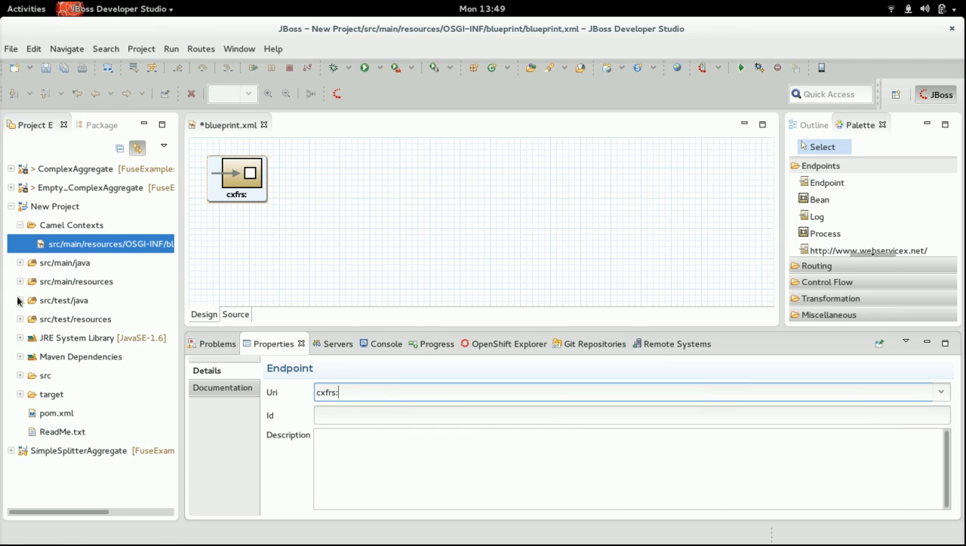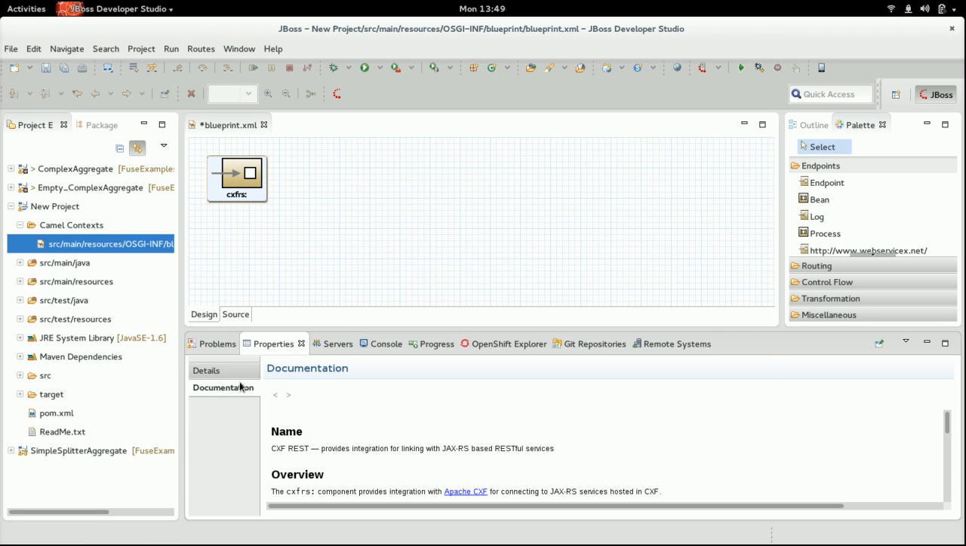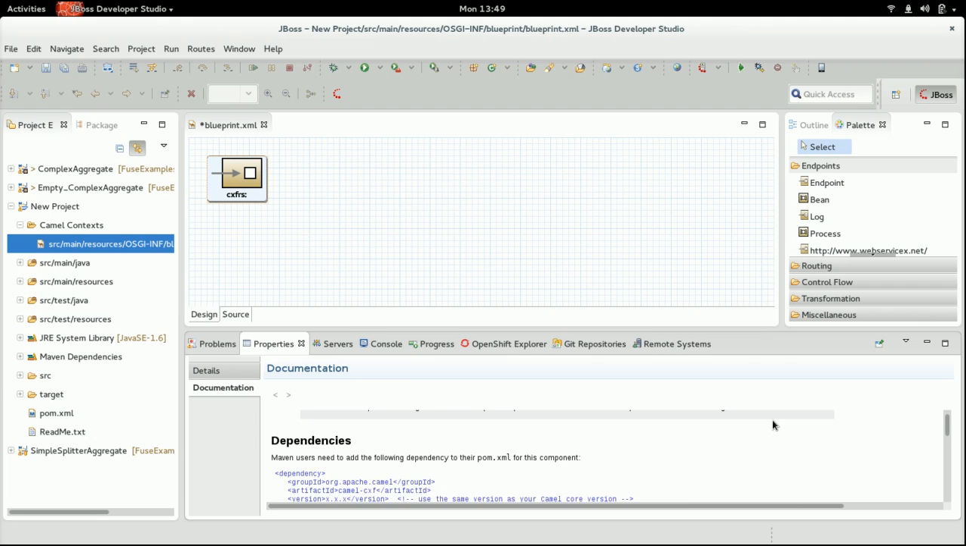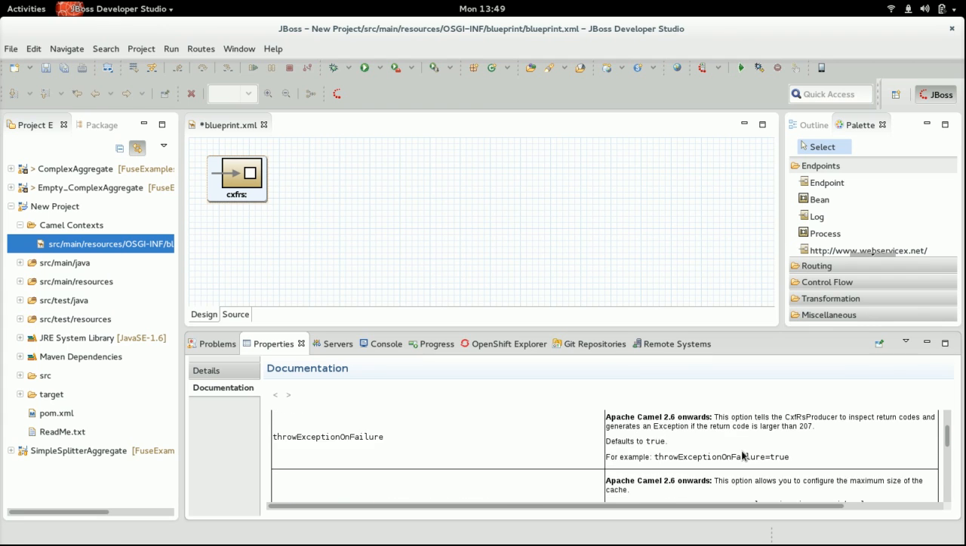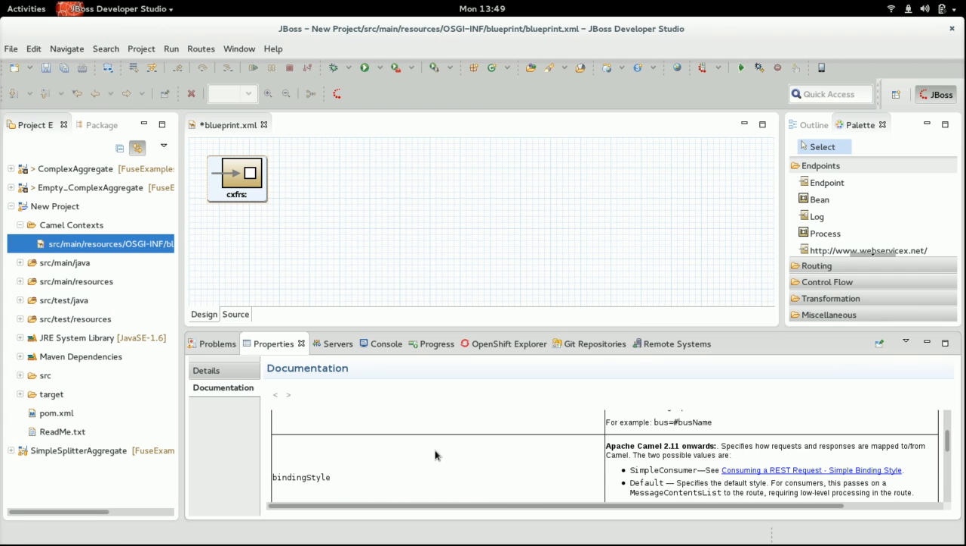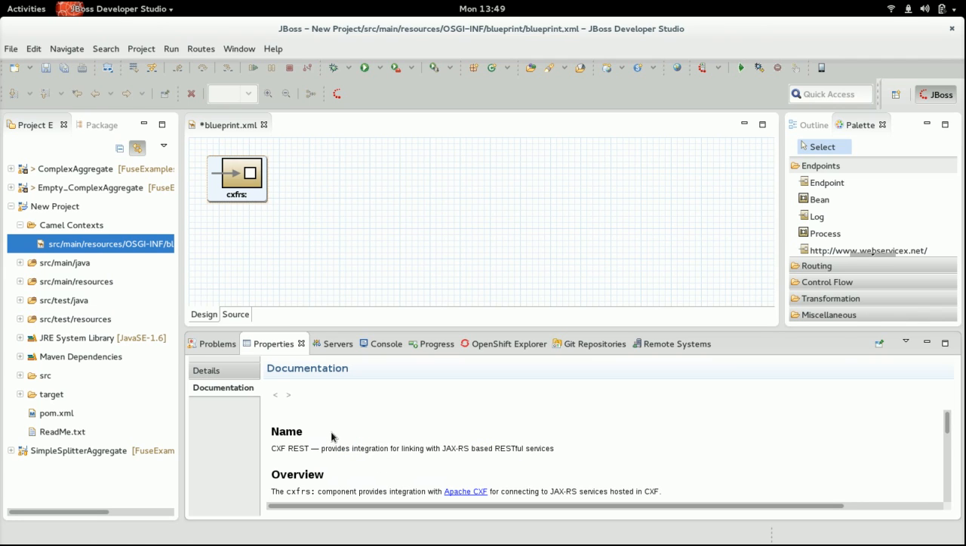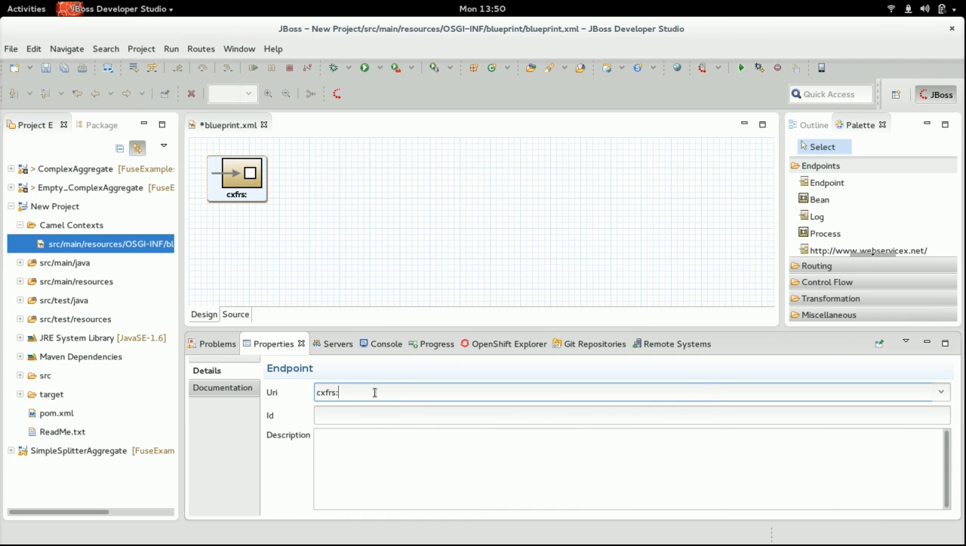All of our endpoints are defined by a URI. There are 160 different endpoints we can use. The first part of the URI on our endpoints defines the component that we're using. As soon as I type in CXFRS, the component, we can go to the documentation tab and it'll give us lots of details of how we use that component, the dependencies, and a lot of the properties that we need to set. So we're going to be using the CXFRS component, which is going to expose us a REST interface.